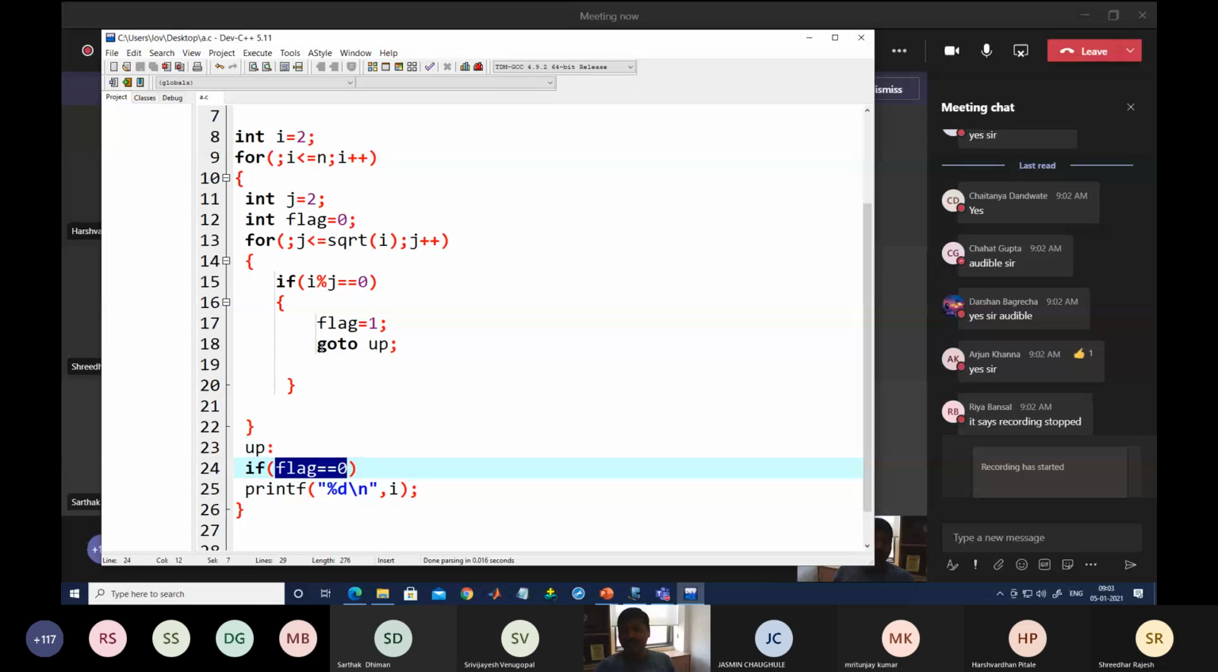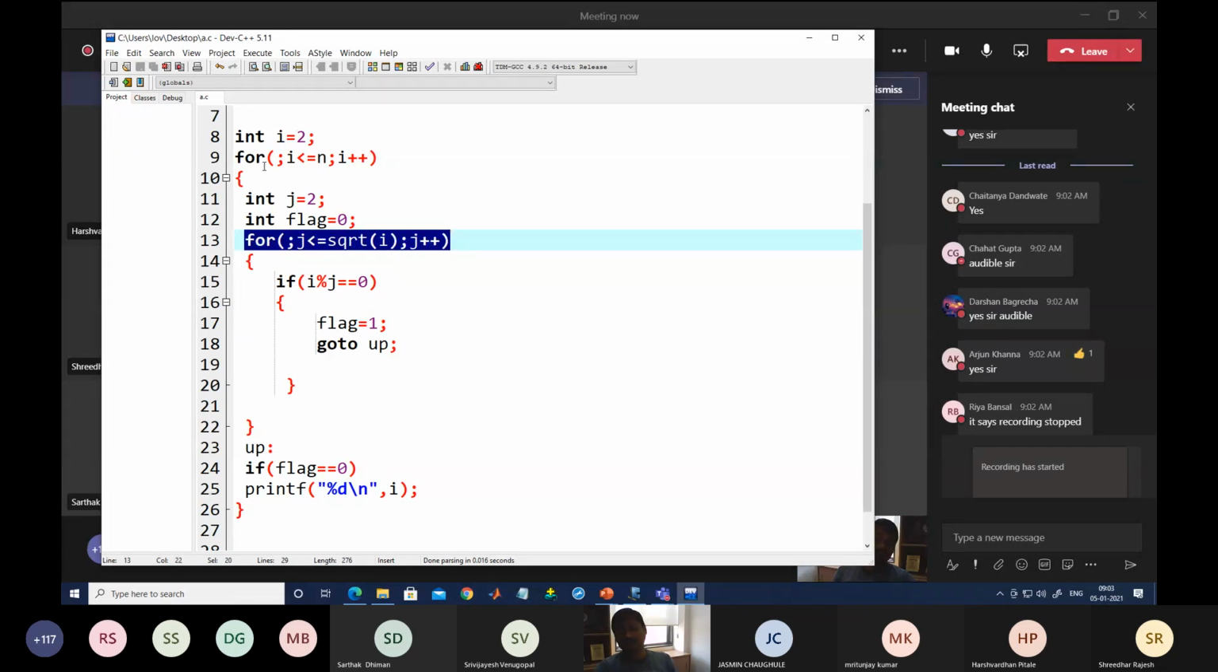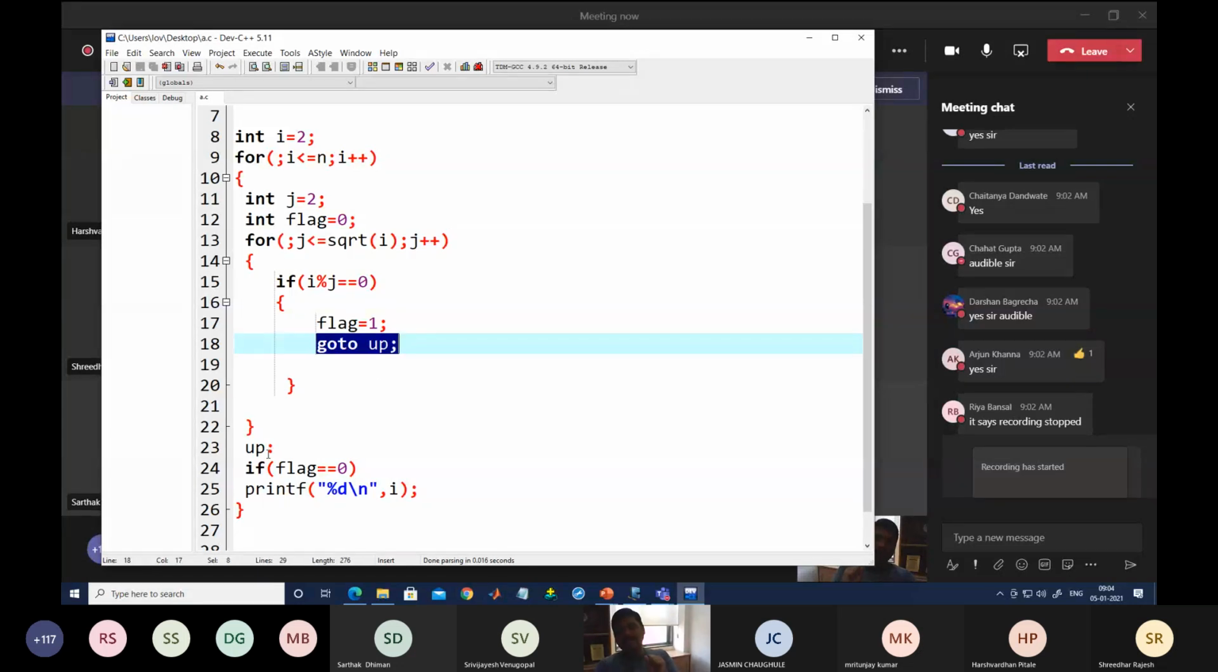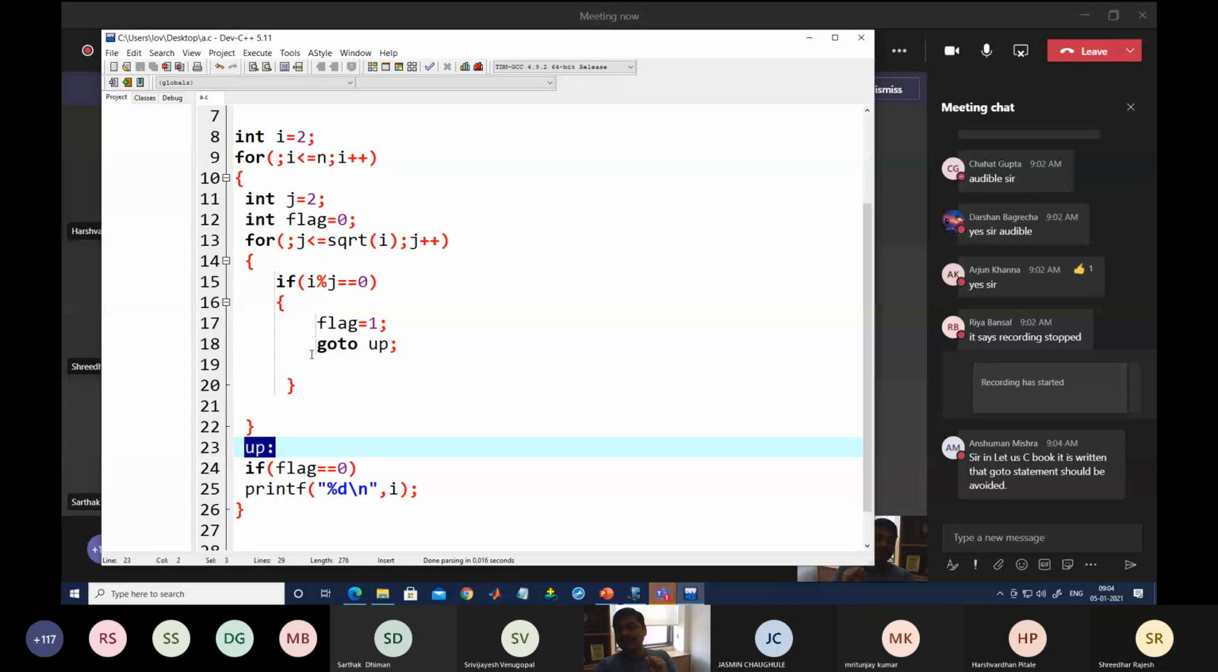In the break statement also, when the compiler executes the break statement, it will automatically come out from the inner for loop, not from the outer for loop. This is one important point. The same thing we have written here, goto up, and here we have defined one label, so directly it will go to this place.